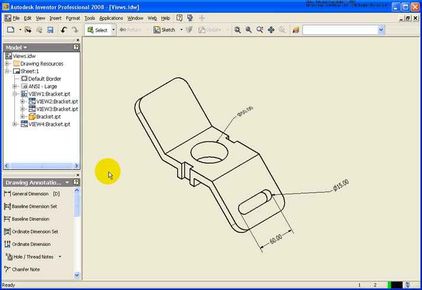So when I placed in that dimension, it didn't necessarily look correct. So when I place in a general dimension, for example, I'm going to select these two points. There are a couple different options. In this case it defaulted to the up and down dimension, but I can change that by pressing the space bar. I can alternate between the different solutions that are available.